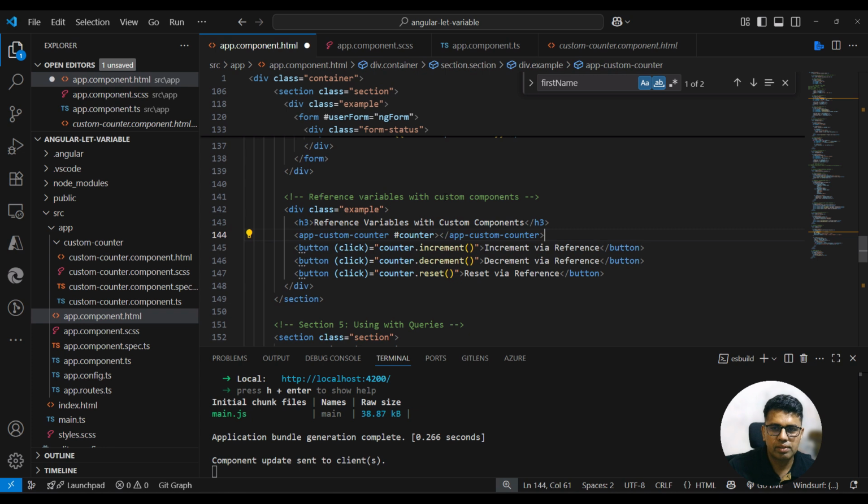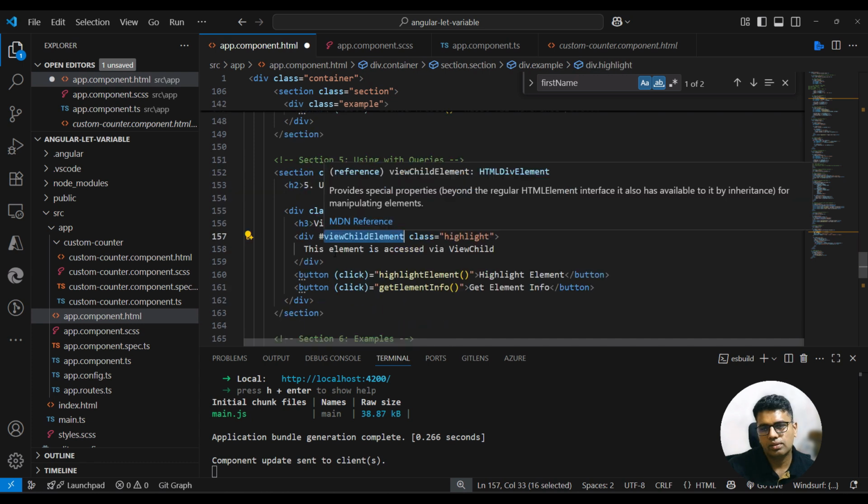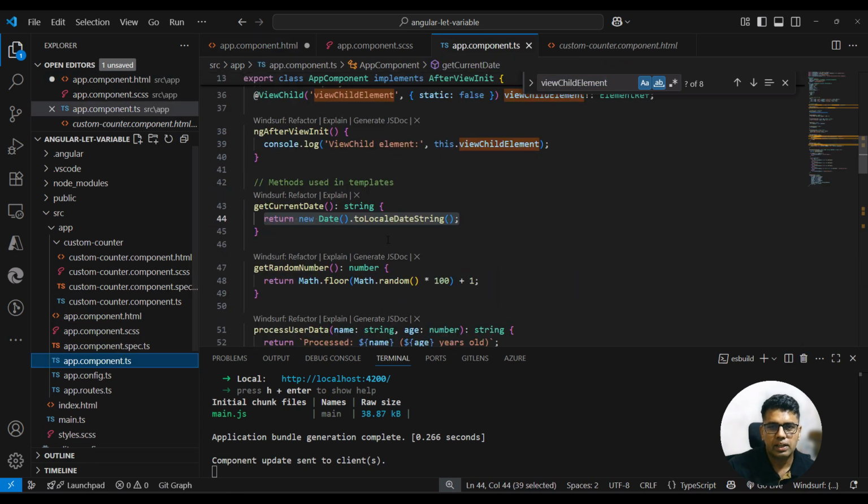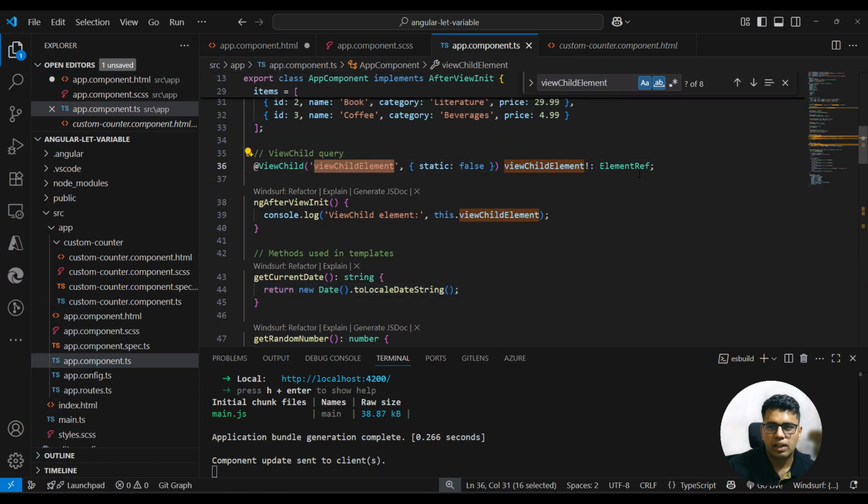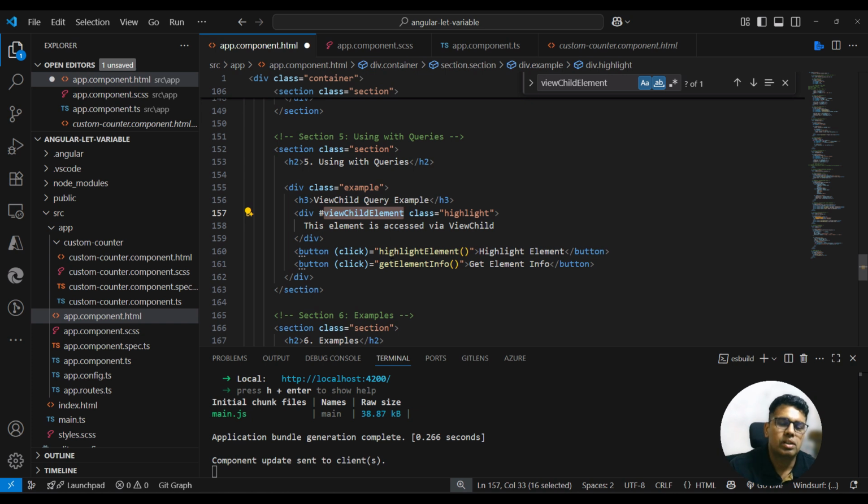Another thing is a reference variable can be used as a component object also. So this is a reference variable, and from this reference variable we are calling a function of this component. So this is also possible. If you see this in TypeScript, here is the ViewChild, and here we are accessing that particular element through the ElementRef. That is what we have from the older versions of Angular.